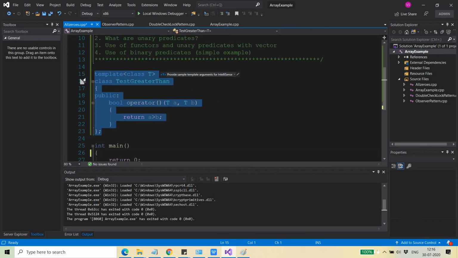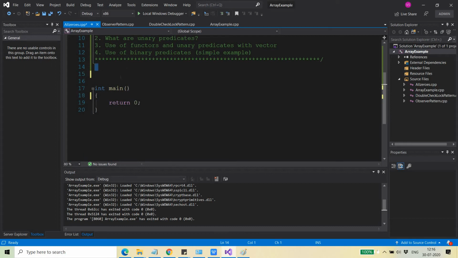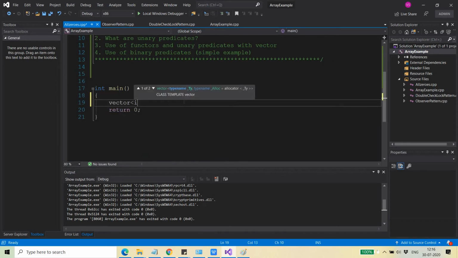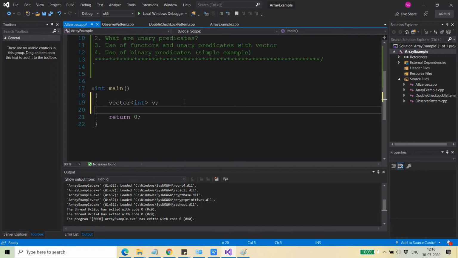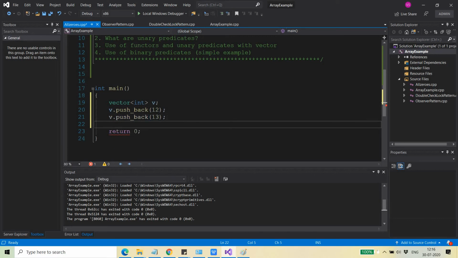And first I will write a templatized version of a unary predicate. Sorry, a functor. So first I'm going to use vector int, which will store ints, v. And you just need to remember this function name, push back. v dot push back 12, v dot push back 13, and I just copy paste it for more values, 14, 15 and 14. So this is the way it is working.